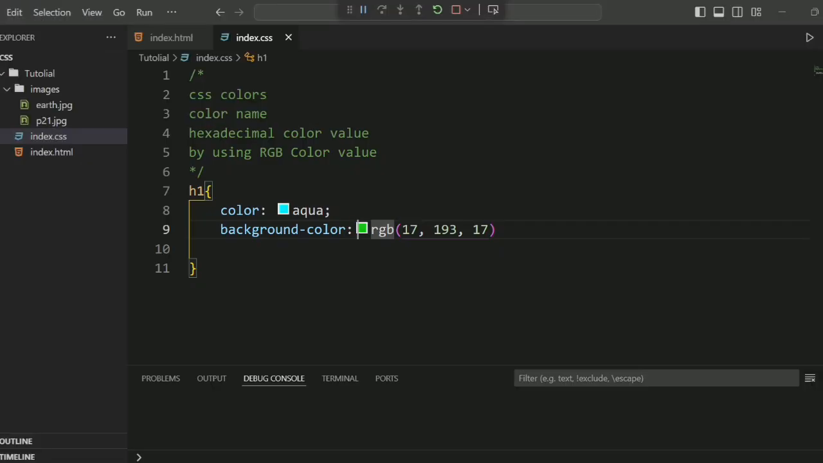Defining color with RGB consists of a combination of numbers ranging from 0 to 255, and those three numbers make up a single color. That's all about colors in CSS.